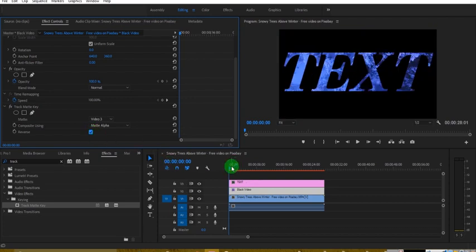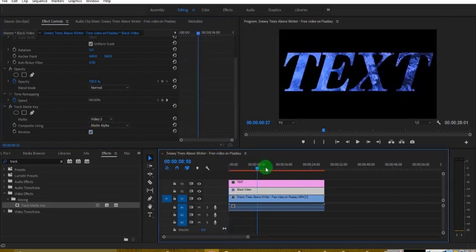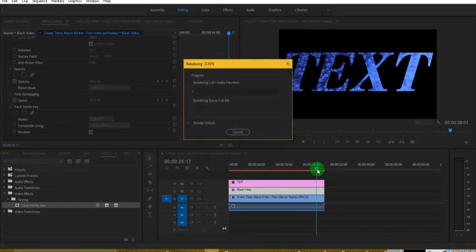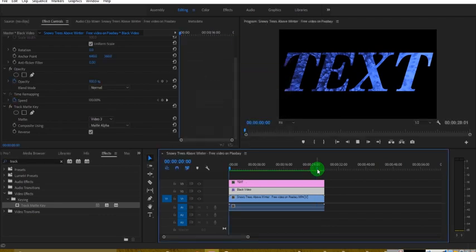And we are done. To create smoothness, I am pressing Enter on the keyboard to render the clip. That is the last step.